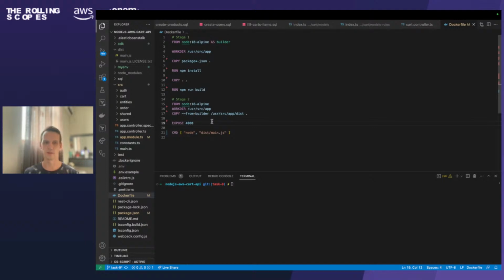And the next line says, okay, since we are done with the files and now have only the necessary ones, just run node main.js. So our application, in this case, will be run, and our container will live.